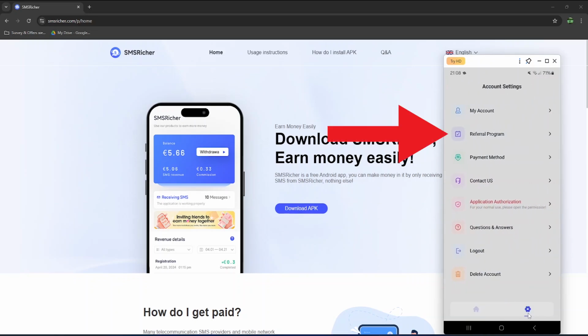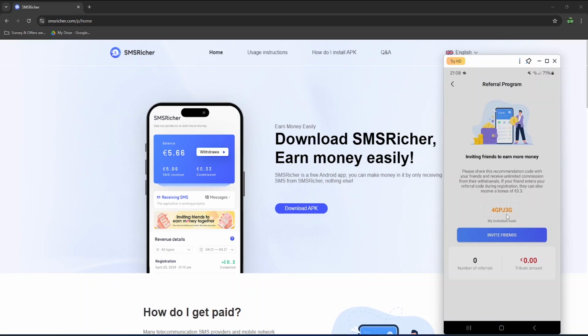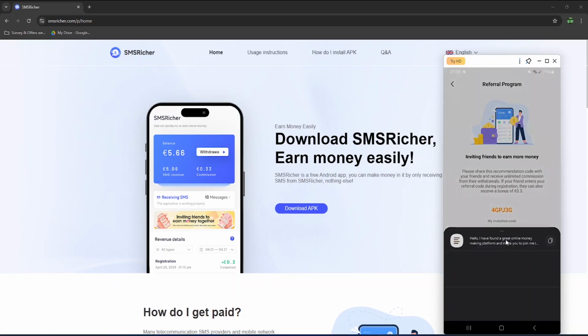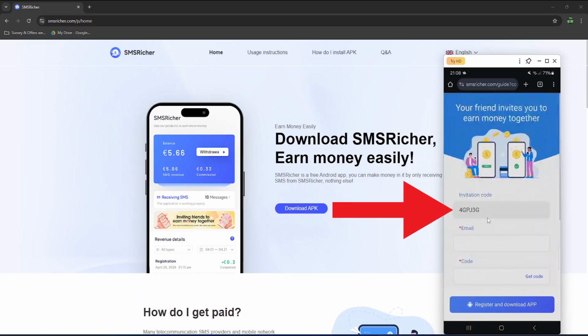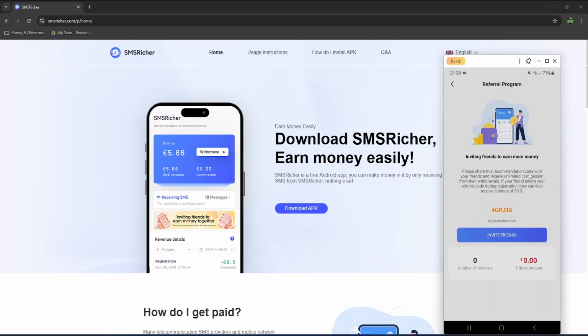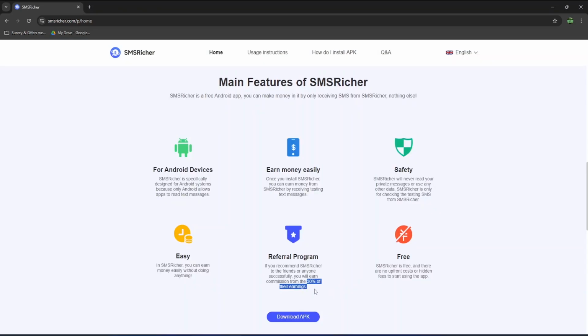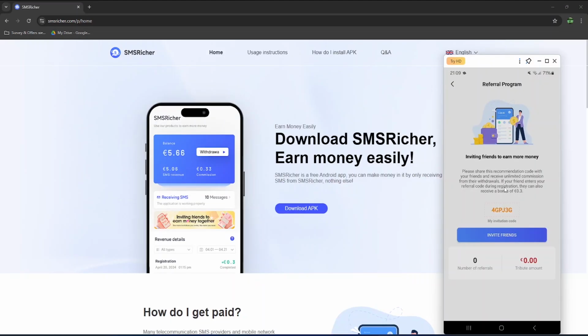In the settings, under referral program, you will find your invitation code that you can share with your friends to earn more money. If you click on Invite Friends and copy the link, your friends will see your invitation code pre-filled on the sign-up page. Once they sign up using your code, you will receive unlimited commission from their withdrawals. From the homepage, they state that the commission is 30% of their earnings, so that's a pretty good referral program. Also, if your friend uses your invitation code, they will get a 30 cents welcome bonus.